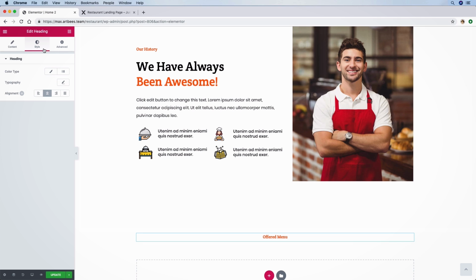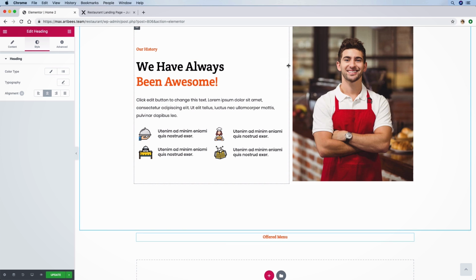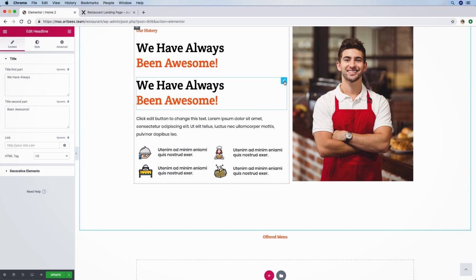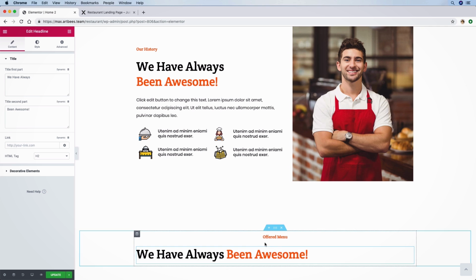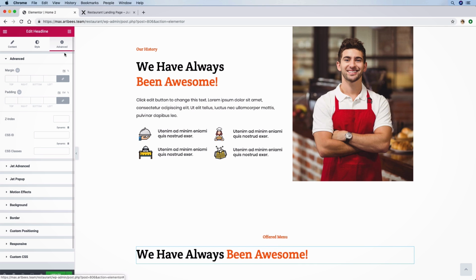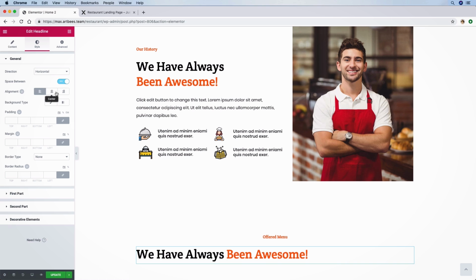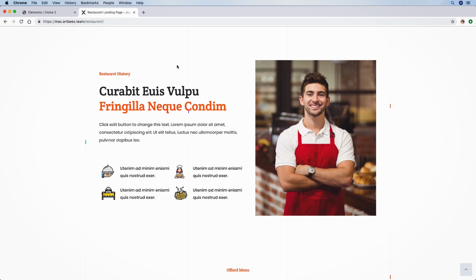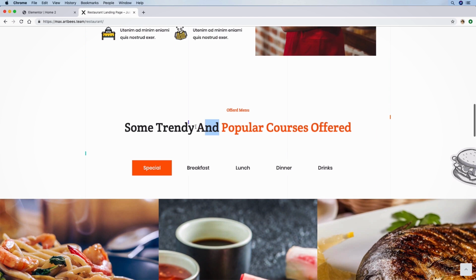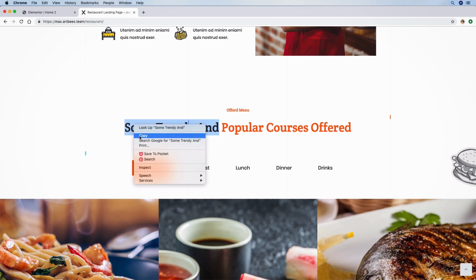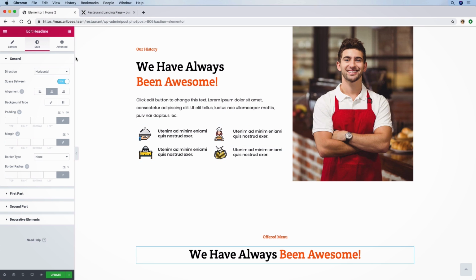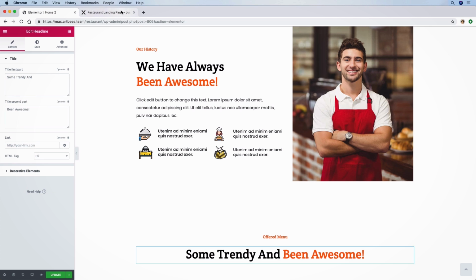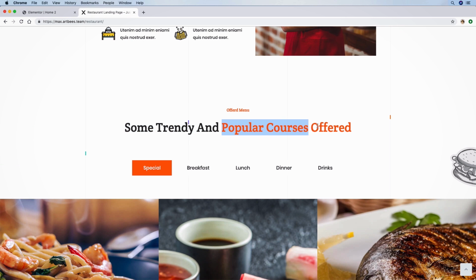Now we're going to add, as with the others, another headline. This time it is center, and I'm going to write something like this. Actually, I'm just going to copy the black part, and okay, then just do this.